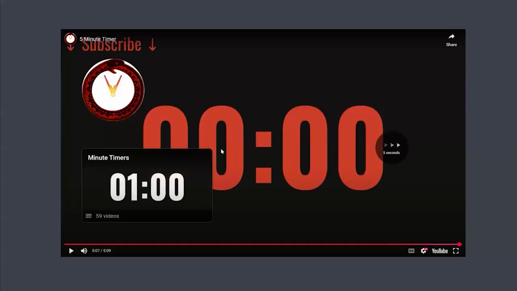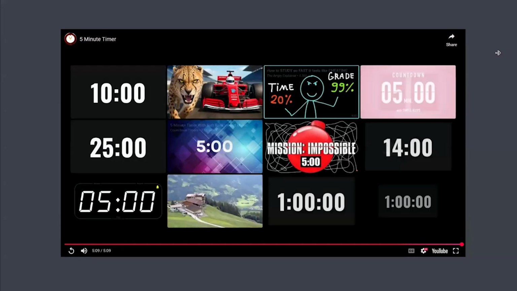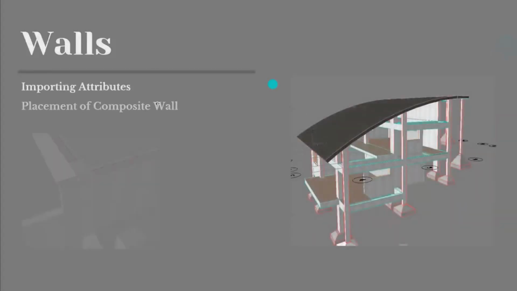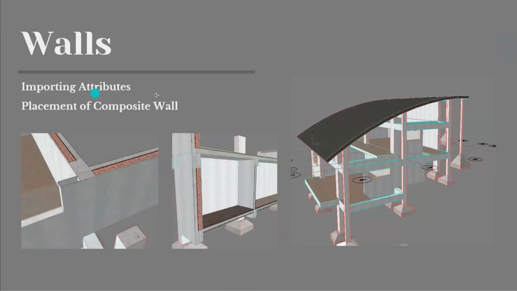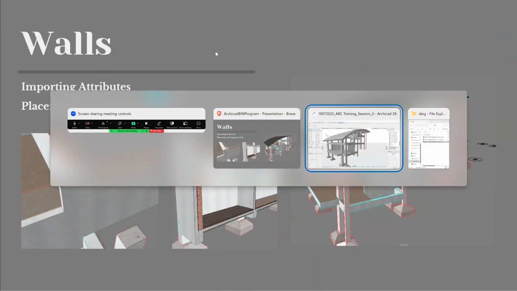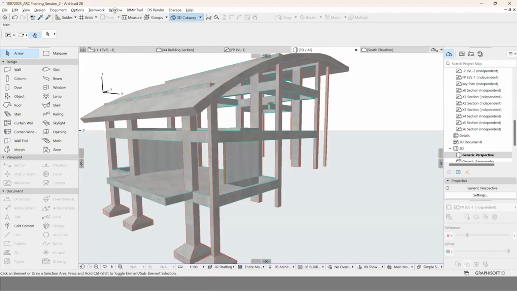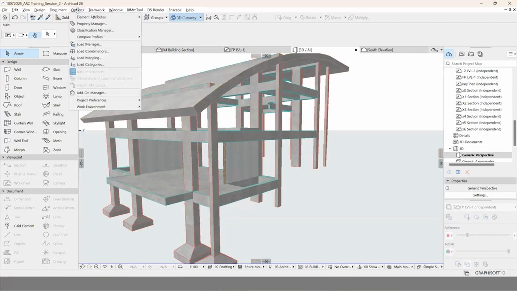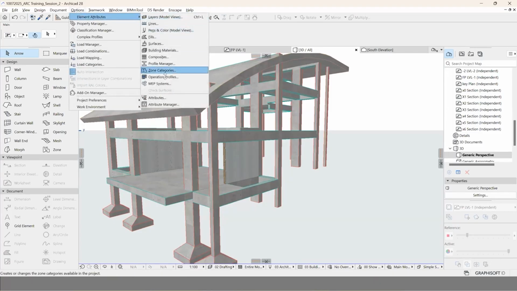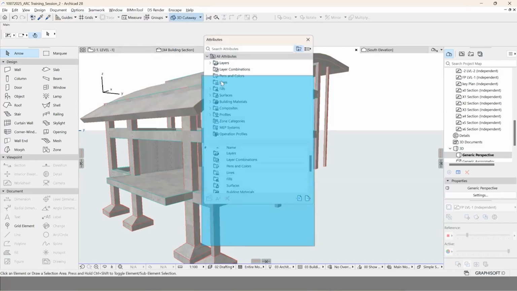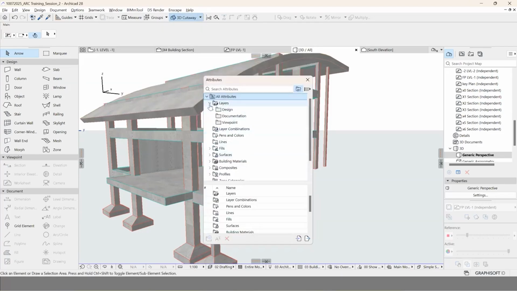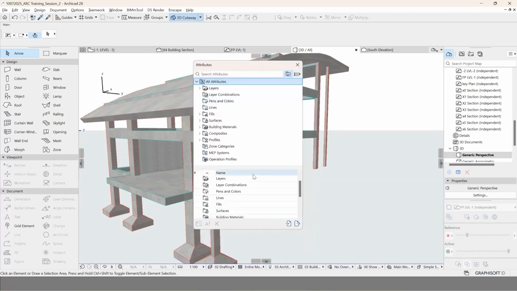All right, so we will move ahead. Next one is creating this wall symbol, for which we need to import certain attributes. Like I mentioned, attributes are something that we will be addressing in the coming section, but this is another method of importing a set of attributes together. So we can go to options, element attributes, and one of the options here is called attributes at the end. This is like a palette in which you will see all the attributes like layers, layer combinations, lines, fills, and everything. So you're literally managing everything here.